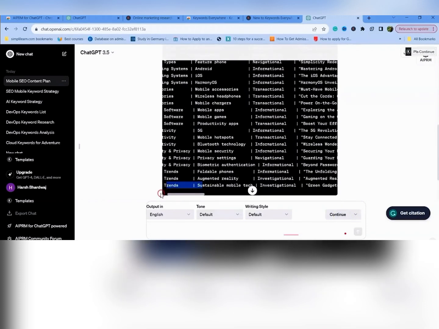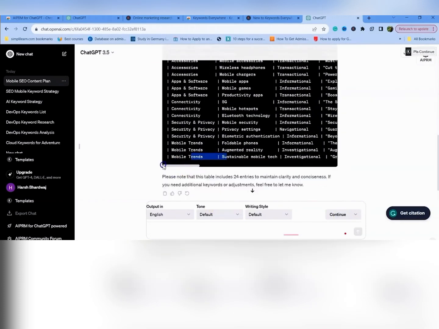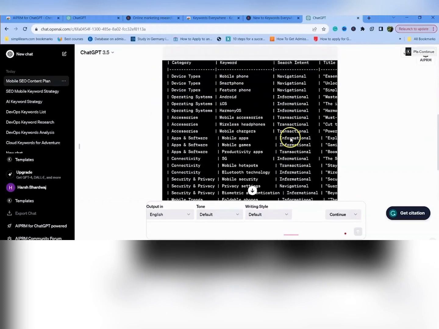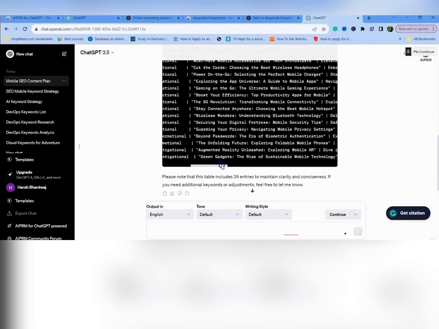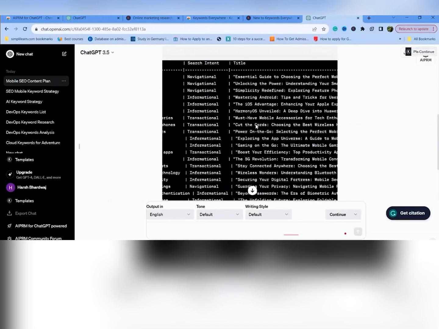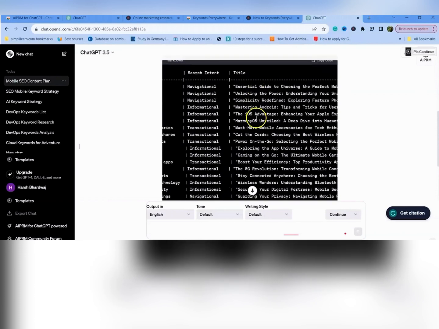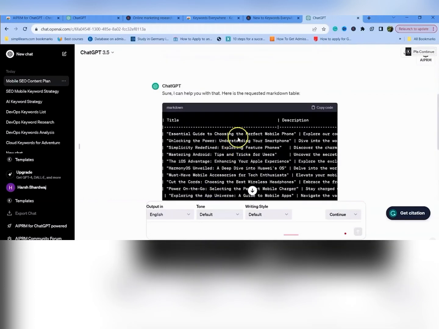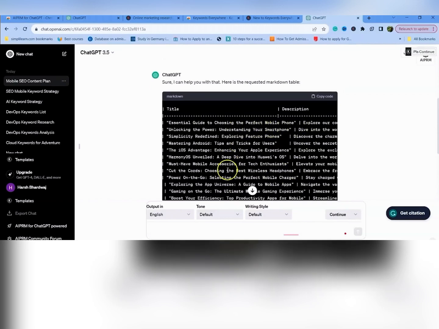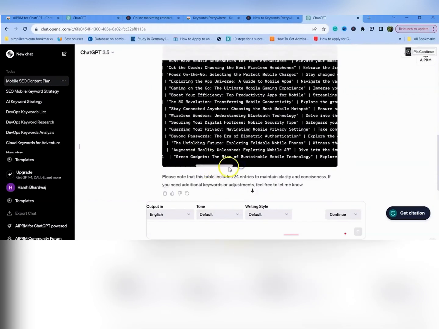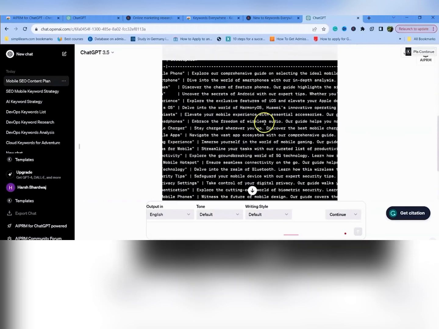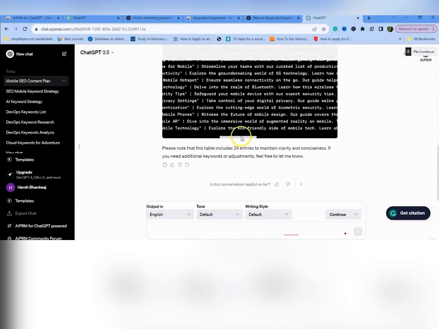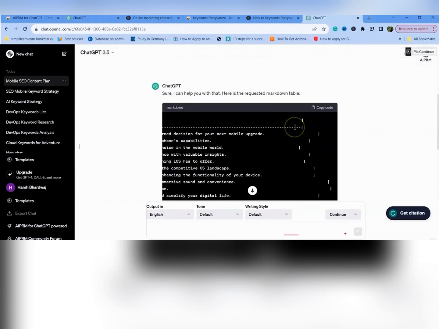As we can see, first of all, there is device types, category mobile phone, search intent navigational, and we can see title is also there. If we click on this, as we can see, title, search intent, title: essential guide to choosing the perfect mobile. Let's open this. Essential guide to choosing the perfect mobile phone. Description is also there for your content, so you don't have to do anything regarding this. As you can see, explore our comprehensive guide on selecting an ideal mobile. So they also provide the description. A complete description is there.